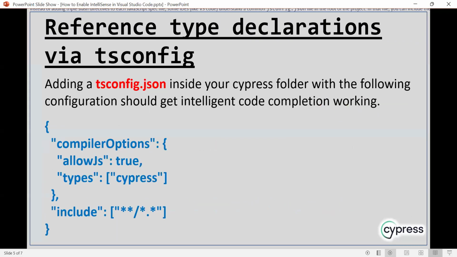Now there is another method, that is a reference type declaration via tsconfig, and this method is preferable, because tsconfig means TypeScript configuration, not the JS configuration file. Adding a tsconfig.json inside your Cypress folder with the following configuration should get intelligent code completion working. It means your IntelliSense feature will be enabled.